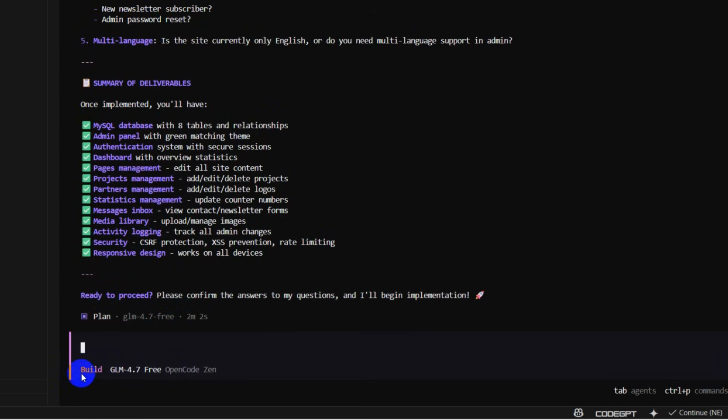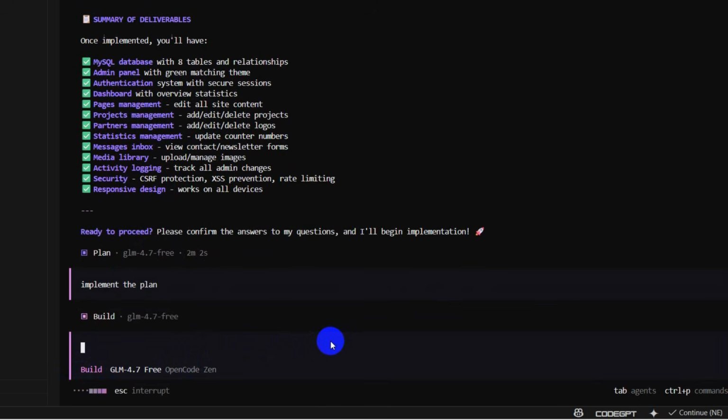So I'm going to click here, press tab, and we'll go to the build mode. And here we're going to say implement the plan. Then press enter. Right now OpenCode will start writing code for us, create the admin panel design, and it will also make sure that the admin panel is connected to the front end so that we can modify anything using the admin panel.